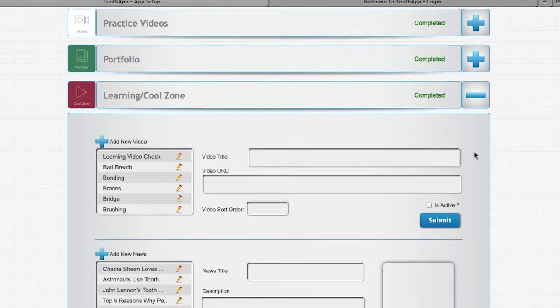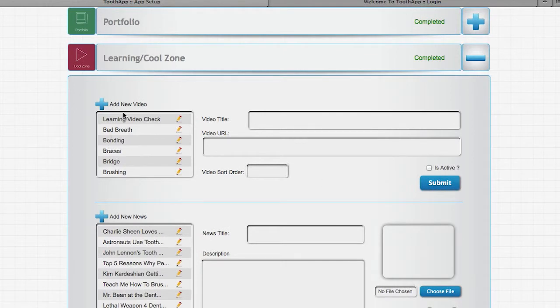So this was the entertainment section where patients can learn about things going on in dentistry, interesting articles, whatever you want to put up there. You click the drop down and you can add video and news. So let's start with the video here. The video is very much like the video that we put in the My Dentist section.